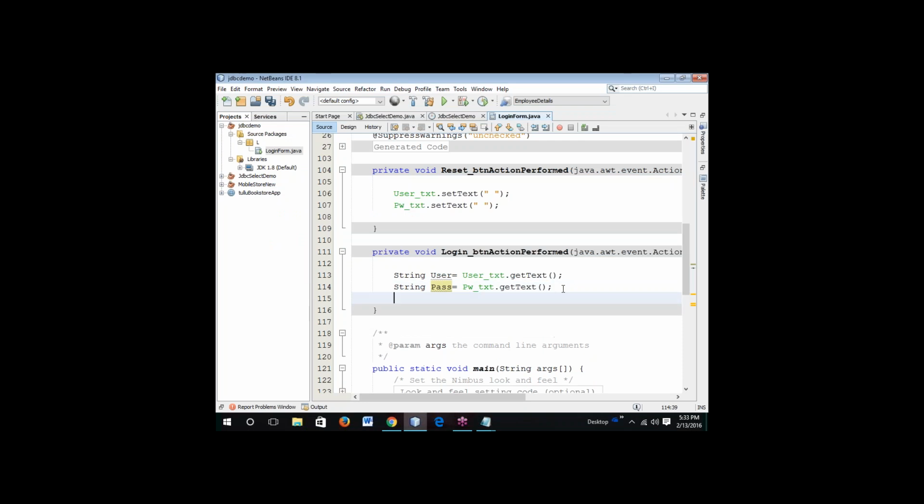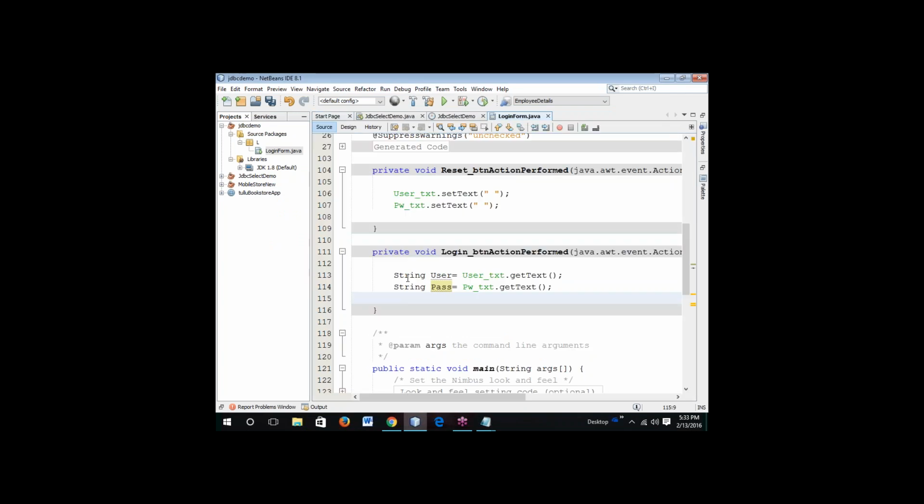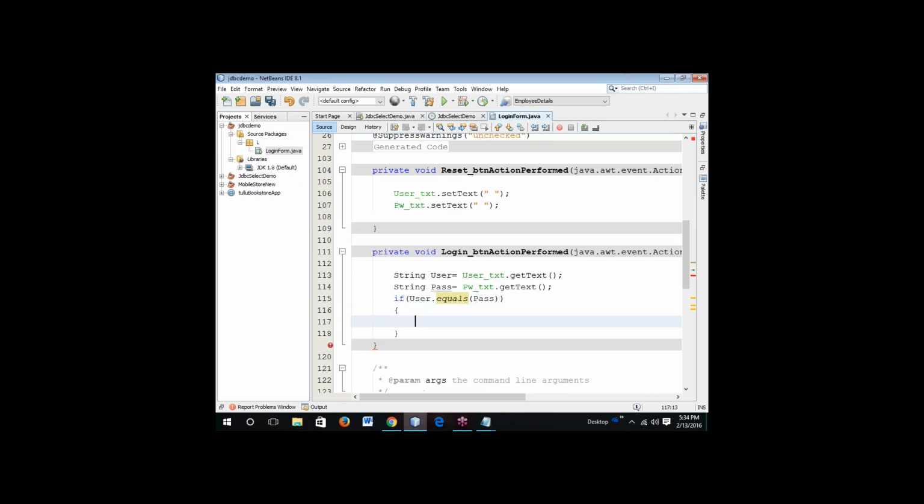Now I need to check whether this text box value matches. What is my logic? I want my username and password to be the same. For that, the logic is: if user dot equals, you people are aware of the dot equals method, right? It checks whether the contents are the same or not. User dot equals of the variable pass, then it is supposed to show me one message.